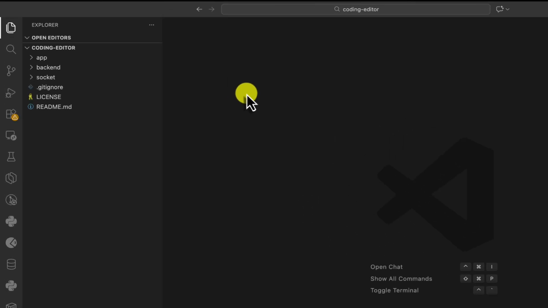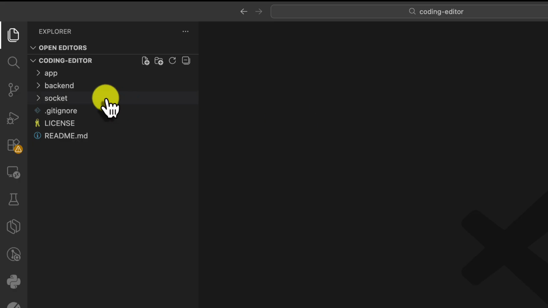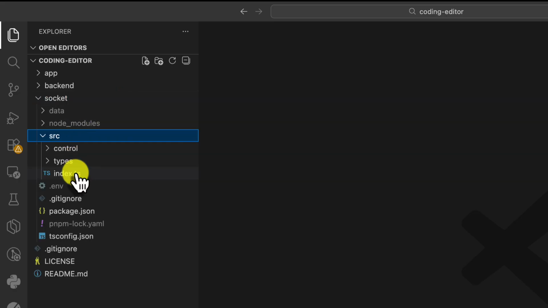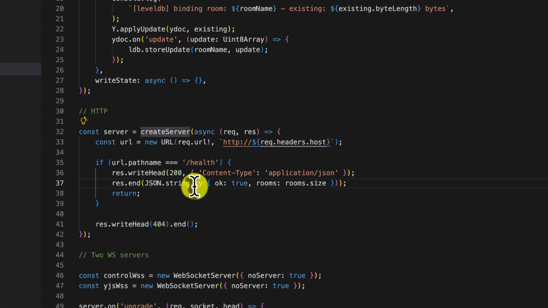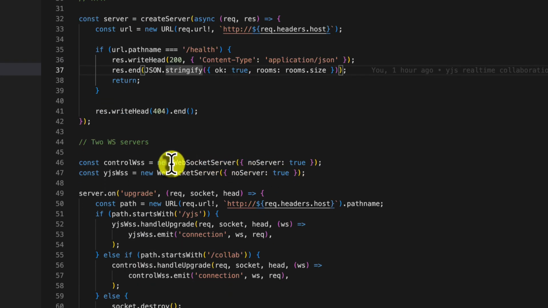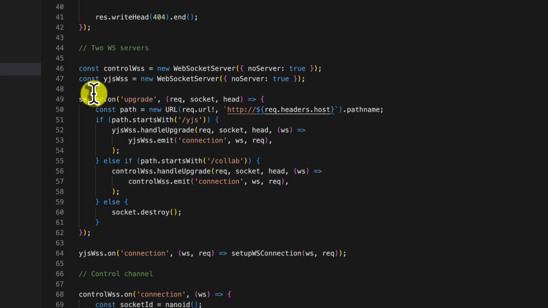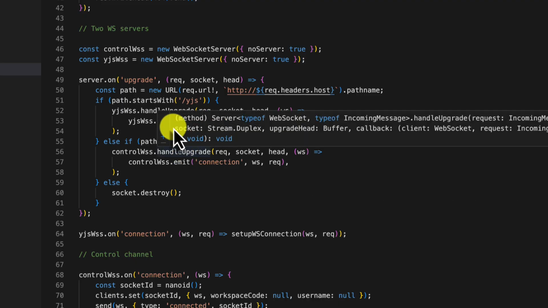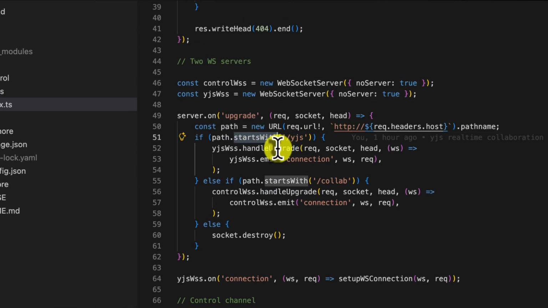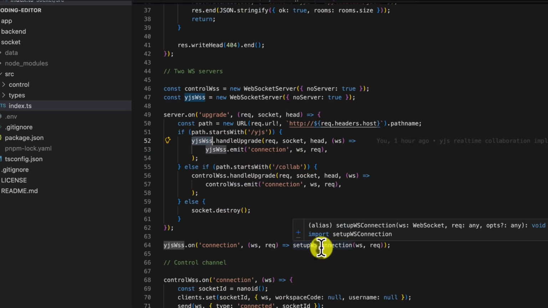Let me show you the socket server implementation. Here in the socket folder, I go to index.ts. You can see in here, we are creating an HTTP server. And then here we have the two WebSocket servers. So the control WebSocket server and the YJS WebSocket server. Now, on the HTTP server, you can see we check the path, and if the path starts with YJS, we route the request to the YJS server and then handle the connection event here and call setupWSConnection.